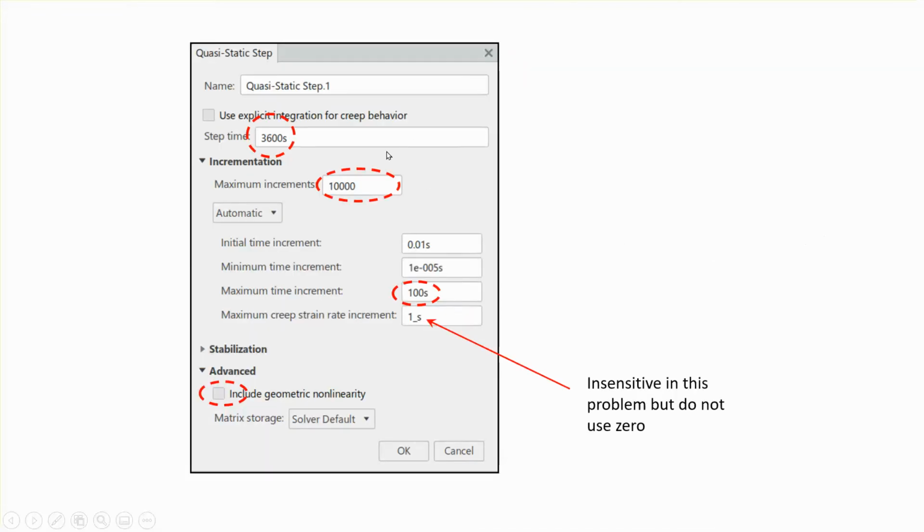Also, because we're doing it as a quasi-static problem, 1 hour is 3600 seconds, and these are the values I'm going to be using. This number, maximum creep strain rate increment, our problem is very insensitive to this. You can use 0, but 0 will give you an error message by the software, so I will use 1, but I've tried other values, same thing. Also, I've deactivated the geometric nonlinearity effect.